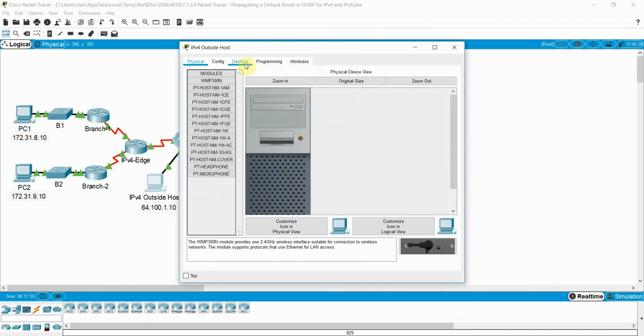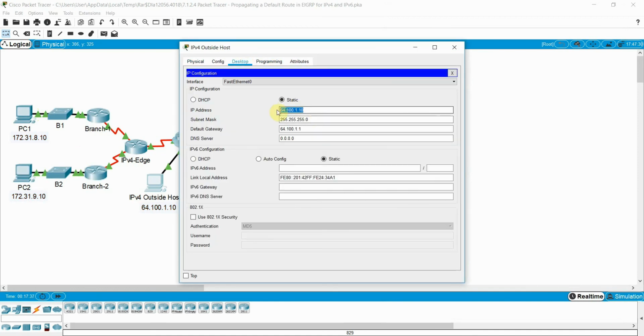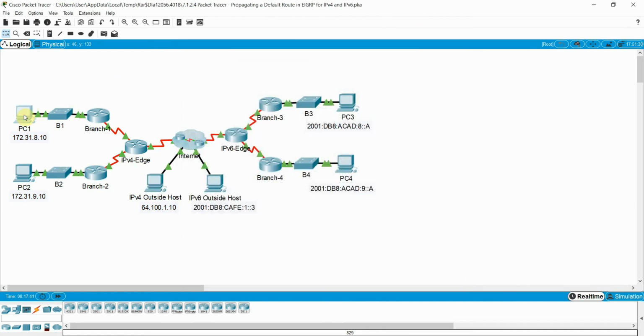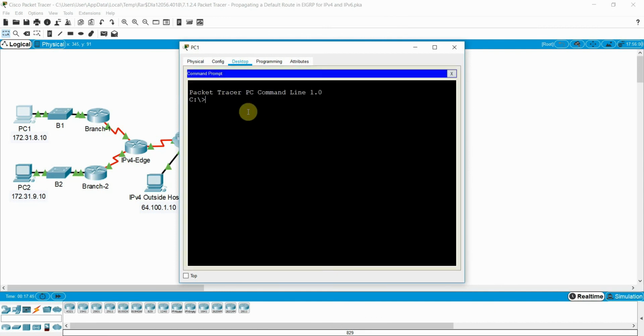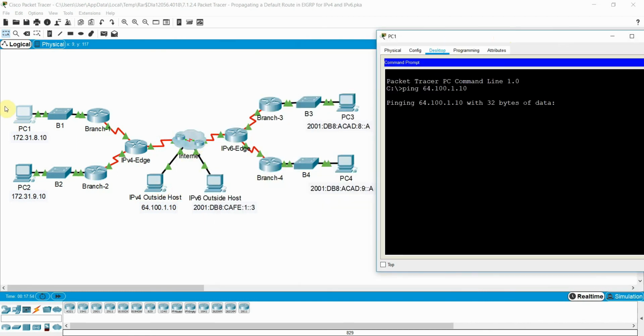Let me check whether it is going to ping or not. We will go to the desktop. Let me take this IP. Sorry, go to PC1, go to the terminal, write ping and paste. Let's see whether the connectivity is there or not. Is it going to ping the outside host or not? You can see the ping is successful.